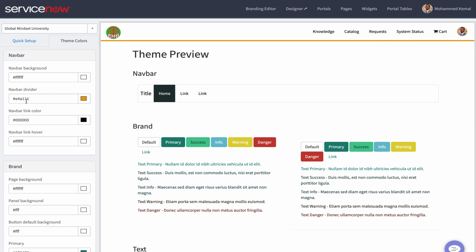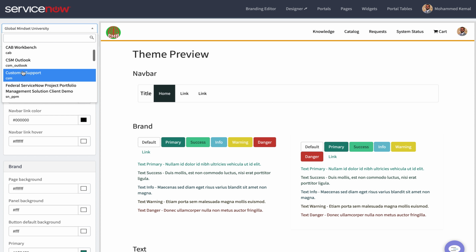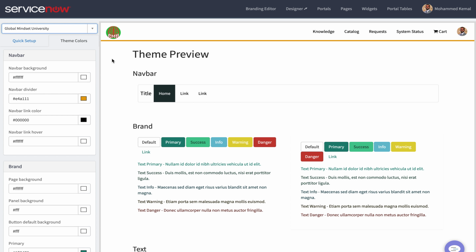So that's an easy way, but I want to tell you that sometimes you may apply this branding editor to a different portal. So make sure that you are clicking the exact portal you are looking for. Right now we are working on the Global Mindset University portal. But if you are working on something else, you can change it from here, because whatever changes you make here will automatically be saved. So you have to pay attention to that area.